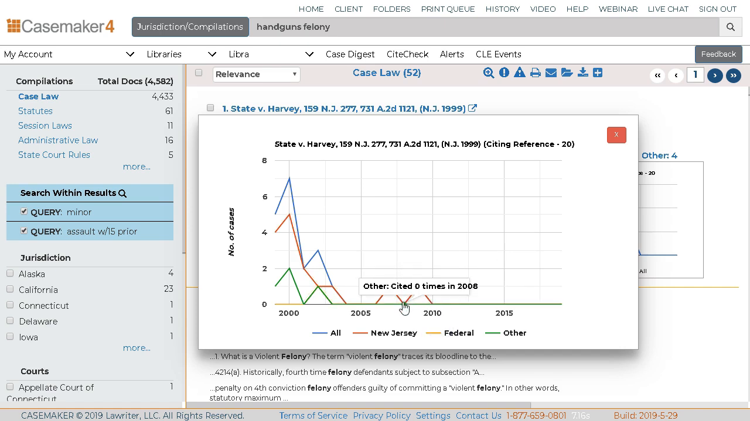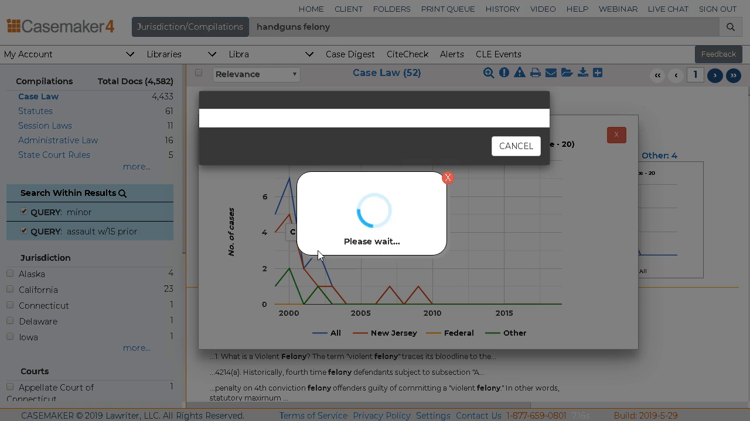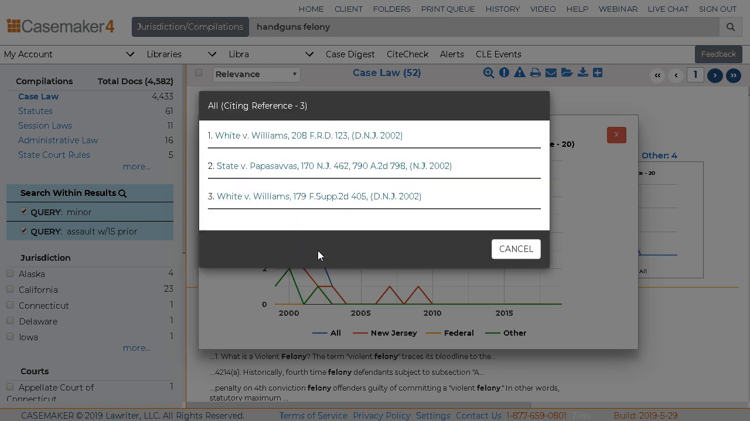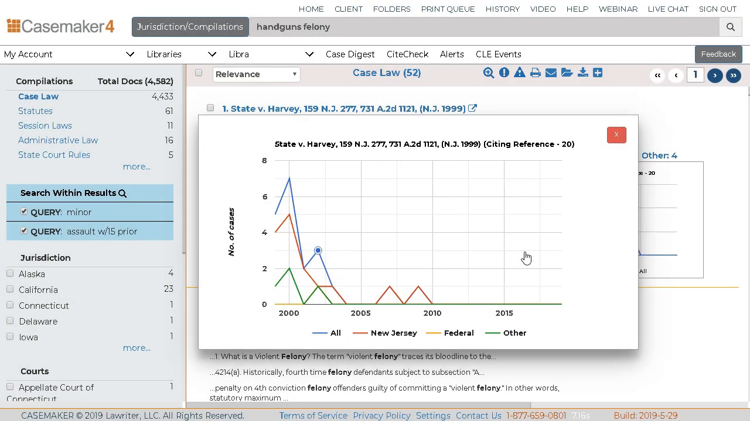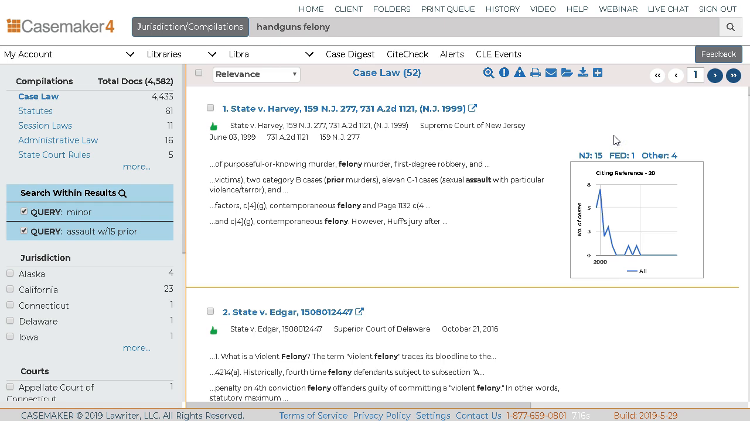Hovering over the graph, you can see that there are dots that are provided, and hovering over those dots will tell you how many times the case was cited in that jurisdiction type in that particular year. Clicking on this dot will then provide you with a listing of clickable links to the cases from that year in that jurisdiction type as well. You can click Cancel to exit that portion and the X to exit the larger graph.